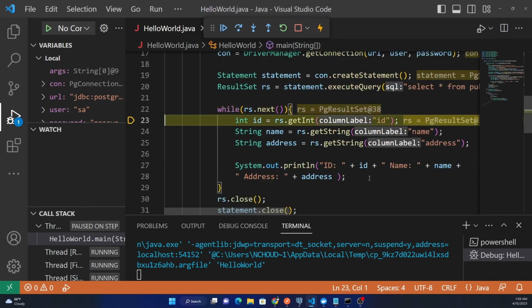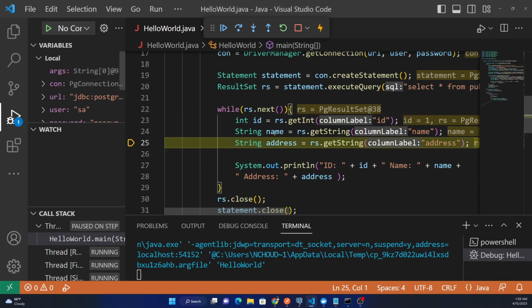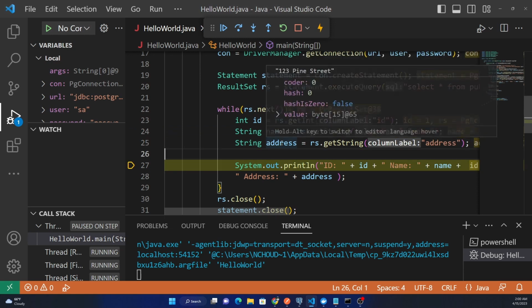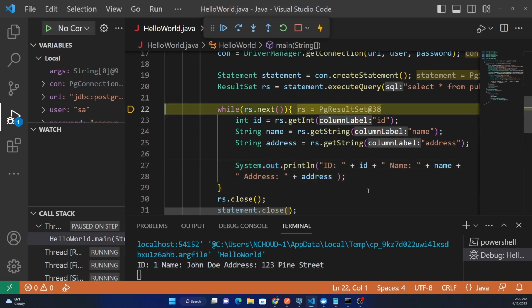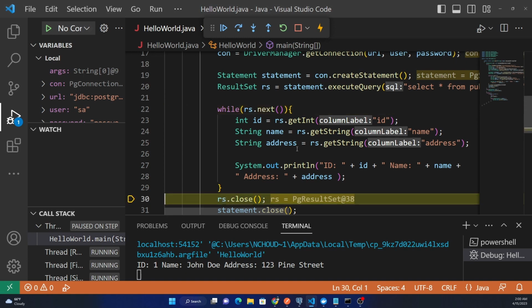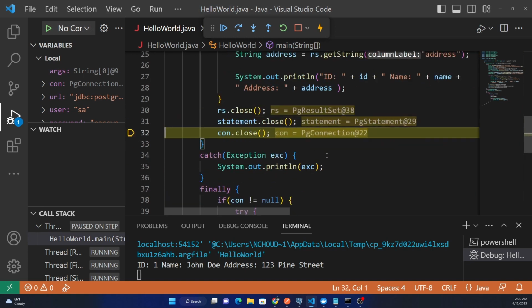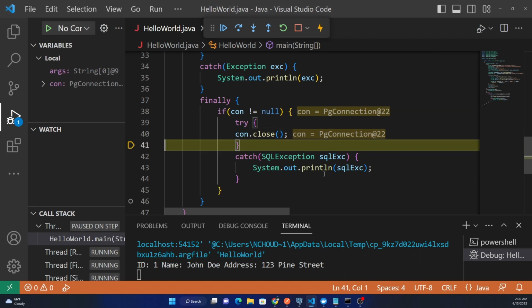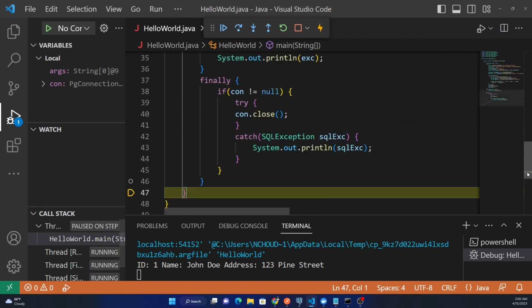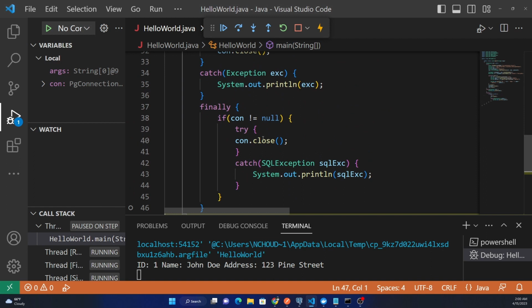So we're just going to do next, and you can see here it is coming inside. You can see the ID is 1, the name is populated with John Doe, and the address is populated with 123 Pine Street. And if we do the println, you can see here ID is 1, name is John Doe, and address is 123 Pine Street. It'll go back to do the next and there is nothing, so it'll come out. Close the result set, close the statement, and close the connection. I am closing the connection twice, so I should have just closed it once. I close it here as well as here again.